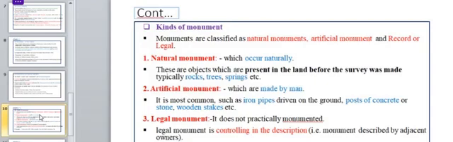The legal monument is not practically a physical monument. A legal monument is controlling in the description. That means a monument described by the adjacent owners, for example, adjacent to Mr. Abdi's property, like Kabbade's property line.